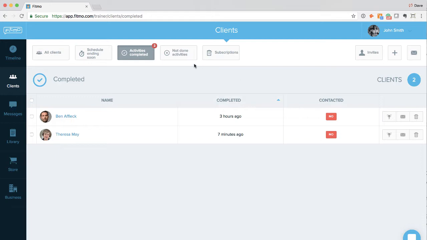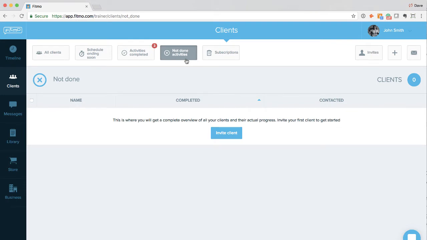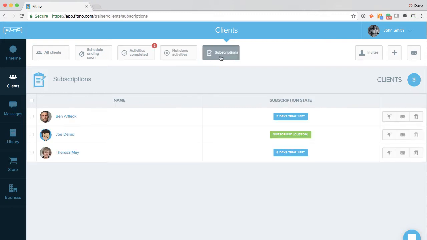The next one, not done activities, is a segment that's really important, and it will allow you to see a list of clients who have not done their homework, so to speak. You gave them activities to do on their schedule, but they failed to track them or do them. So these really identify the clients that need your attention, and not tracking activities is the first sign of clients about to drop off. So you really need to focus on these customers first and take action and hold them accountable for their actions.